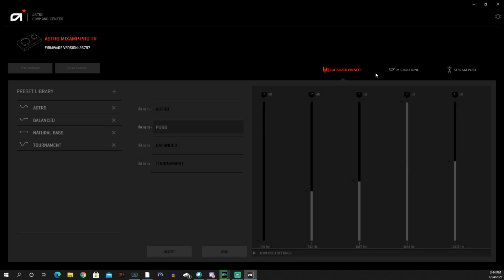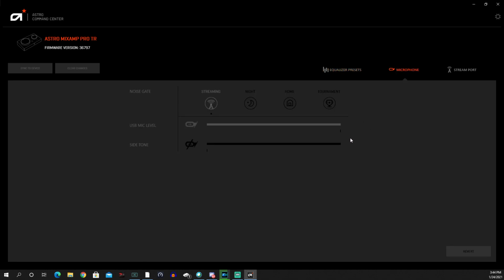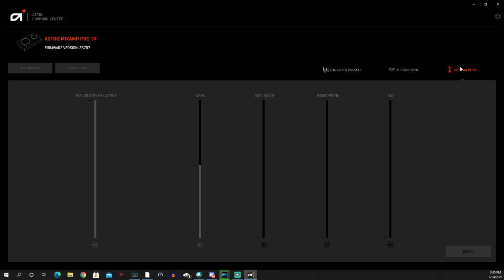If you guys are interested in what else I use, I do use my Mixamp for my Elgato. For my microphone level, I use my external mic, my Shure SM7B, to talk to party chat now. But what I used to do was put it on streaming, and my USB mic level is at 100. I didn't like the side tone because there was a little echo when I was using my Elgato, so I put the side tone all the way down. But since I use my Shure SM7B to talk to the party chat now, this is really irrelevant for me. And then for the stream port, this is money.